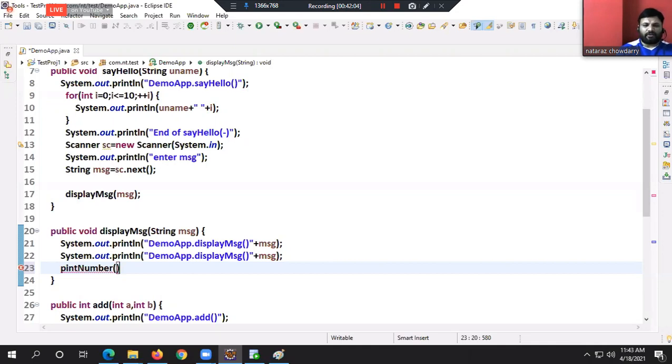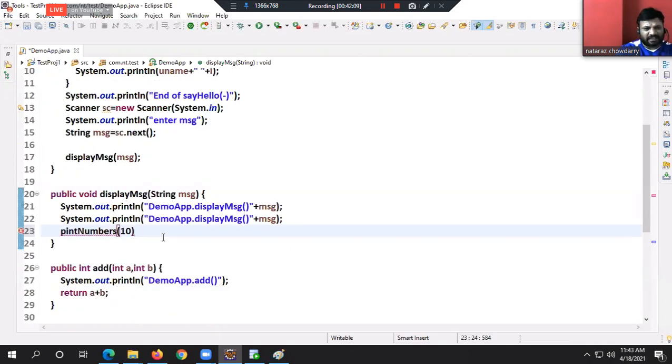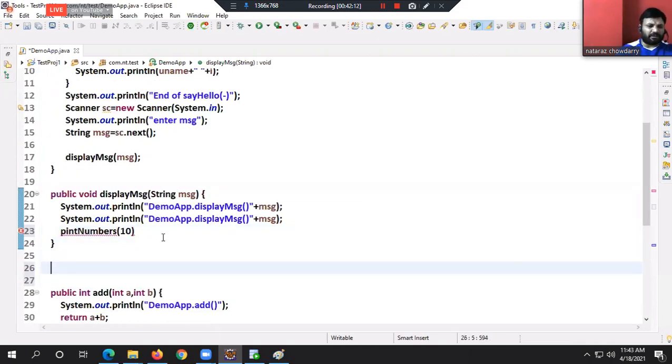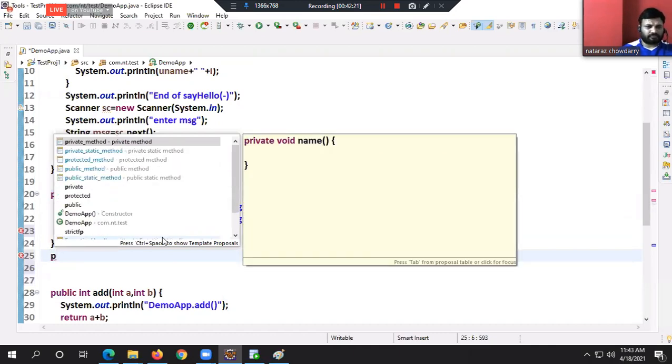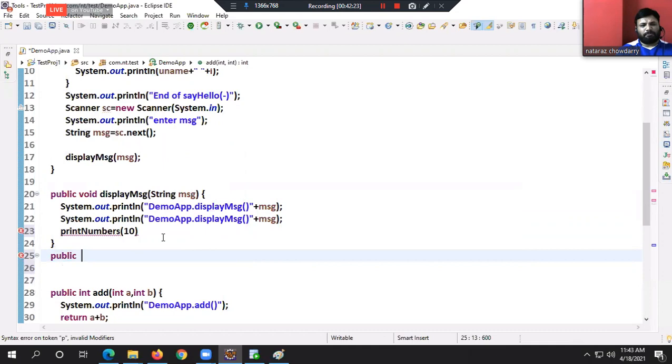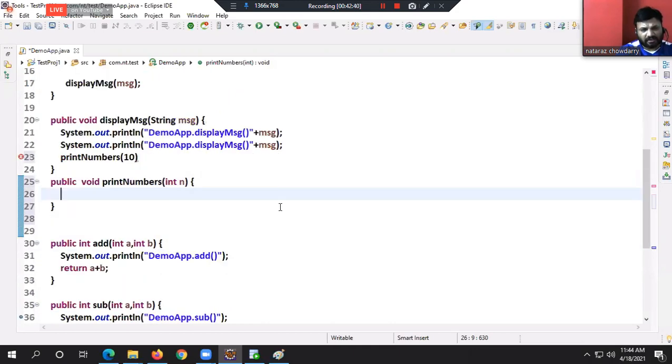Okay, this method is calling one more method. What is that? Print numbers. So I have given 10. So I am defining the method print numbers. Public void print numbers, int n. I'm just creating some situation, nothing else, guys. So here I'm taking one small SOP statement.